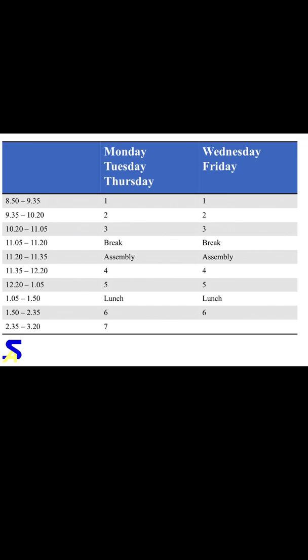You're able to use these two things together to correlate what period you should be in. For example, when you wake up in the morning at 8:50 on, for example, a Thursday, if I want to see what period I'm in between 8:50 and 9:35, I'm able to see that it would be period 1, and on a Thursday, period 1 is English.